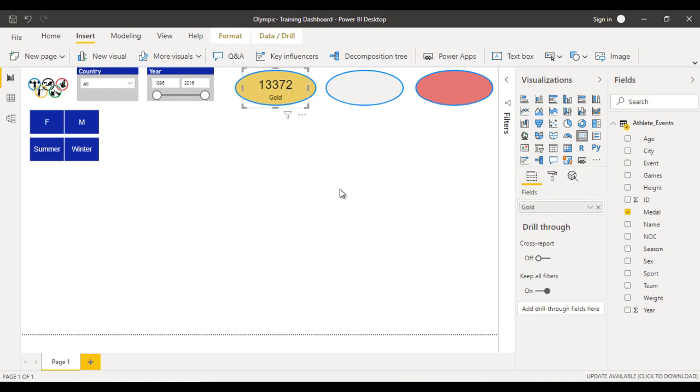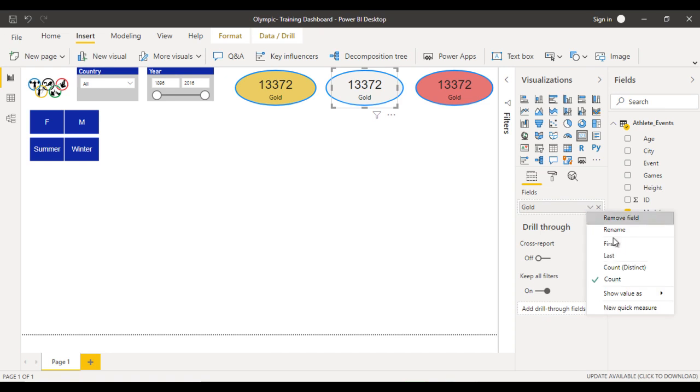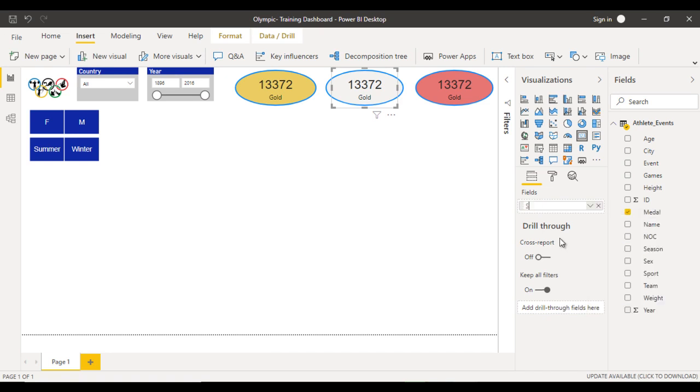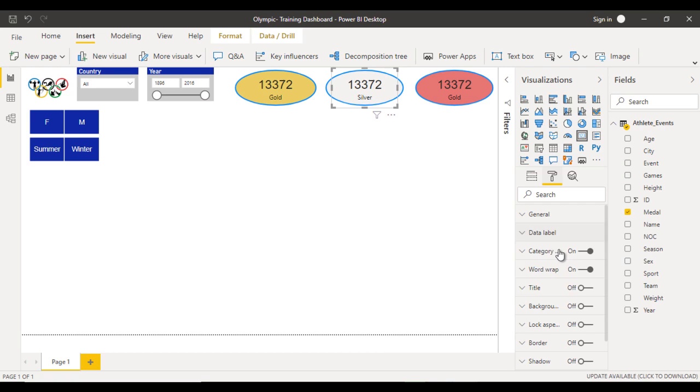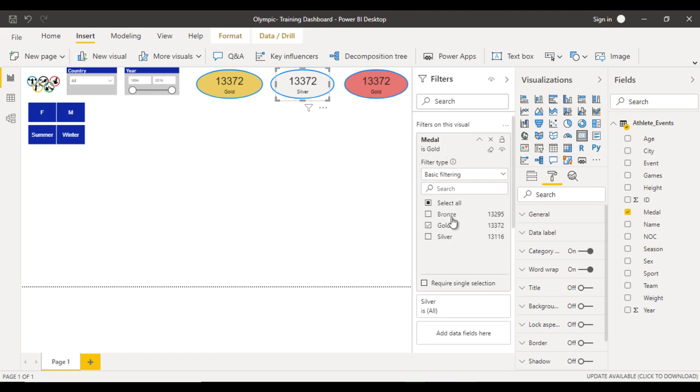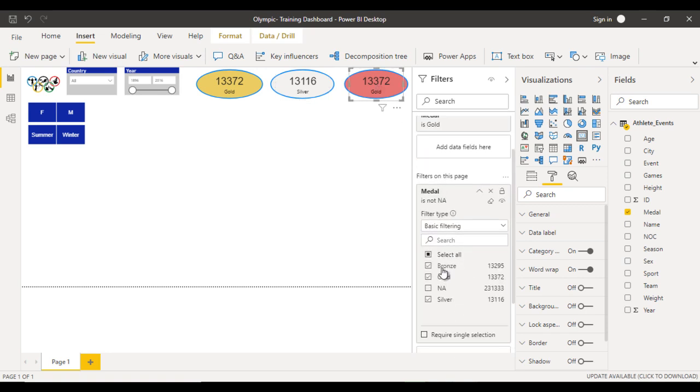Let me try to copy this and paste one more time and put it on the right side of this for the silver. Try to copy this and paste one more time for the bronze. Go to the silver. First of all, try to rename this as silver. Now go to the format, and here we don't need to change anything. Just go to the filter and here we need to select silver instead of the gold. Now in the third one we need to select the bronze instead of the silver.